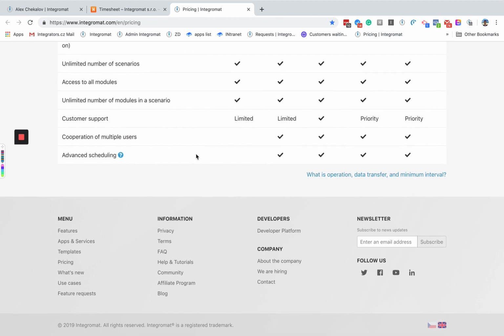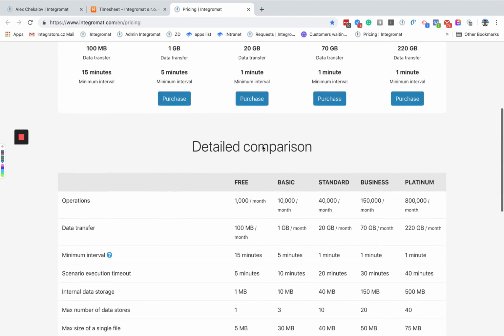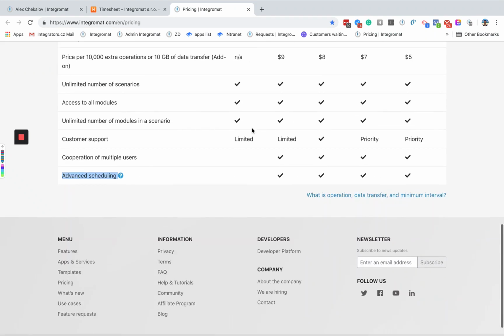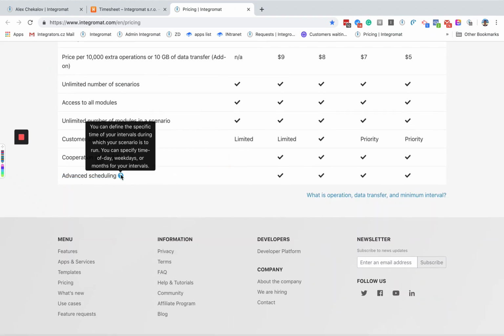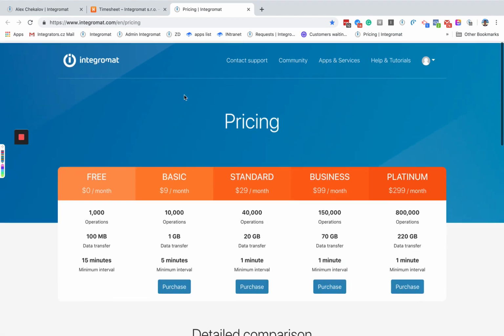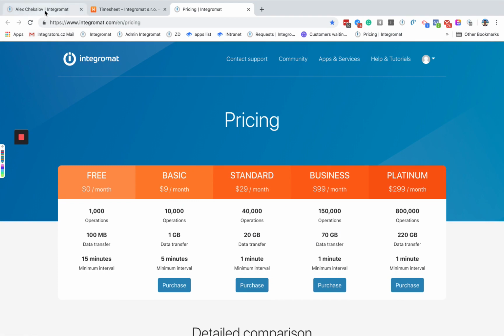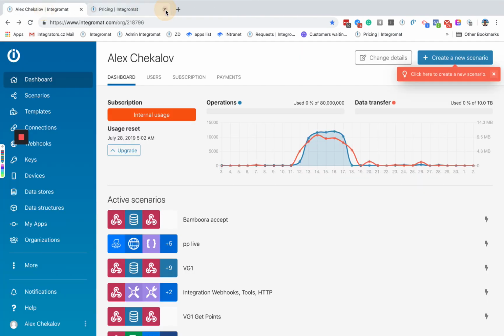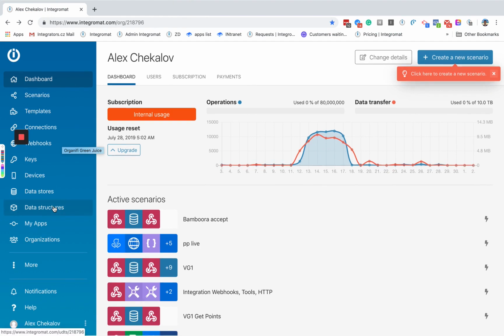Then we have collaboration for multiple users, where you can have organizations for your scenarios and team members. This comes with paid plans, so we don't have it on the free plan. The advanced scheduling, which we will check later, is also available on paid plans. Okay, so let's go ahead and check the interface further.